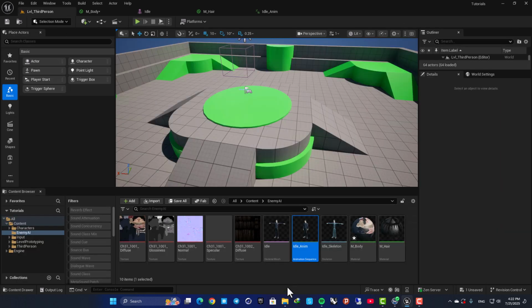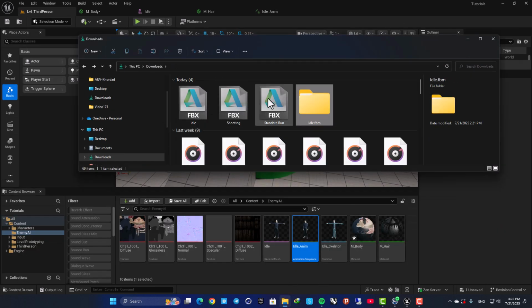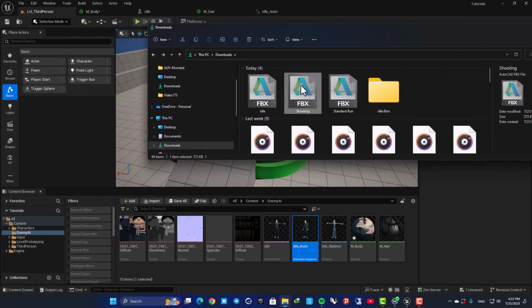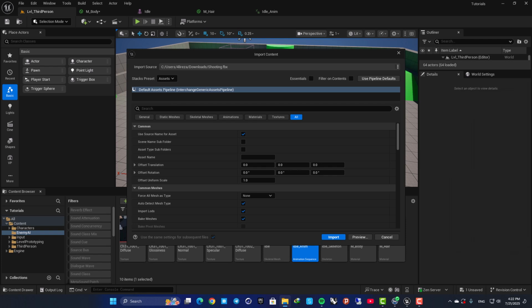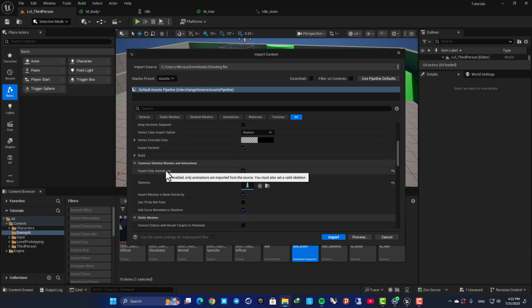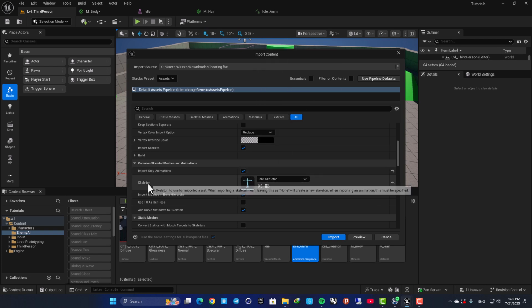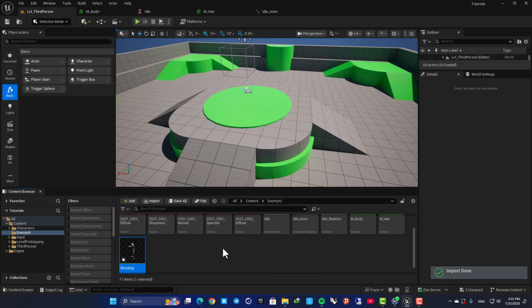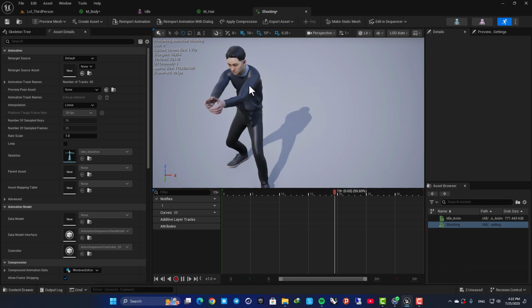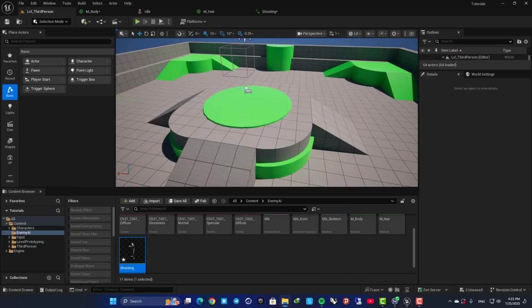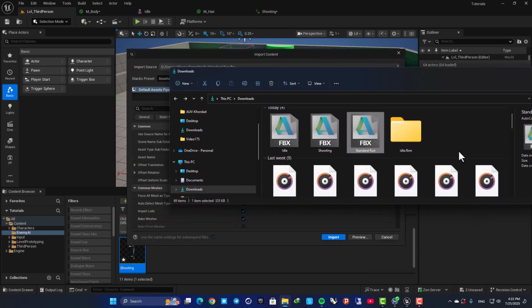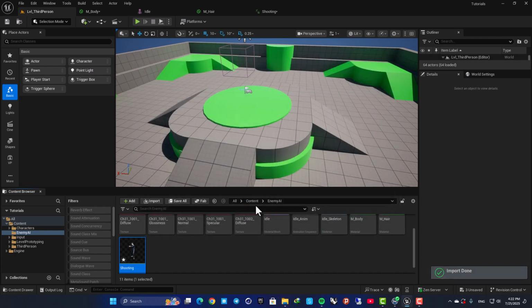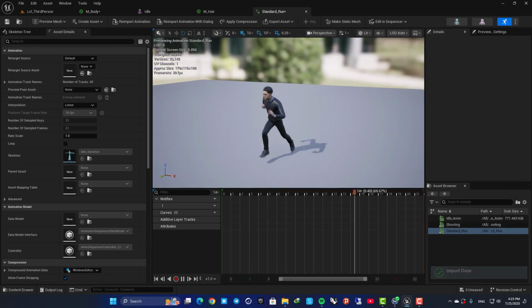Great, now we need to import the other animations. So let's go back to our downloads folder, grab the shooting, drag it in, and this time we only need to import animations. So here check import only animations, and here set the skeleton on the idle skeleton that you're using. And this is our shooting, and next we need our standard run. So again, drag it here, hit import, and here it is.